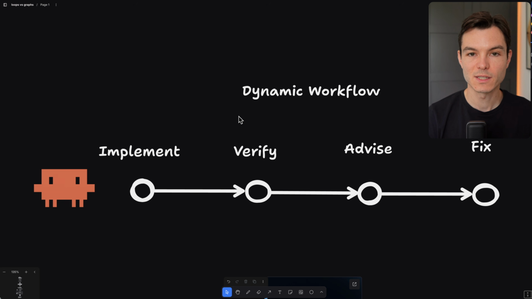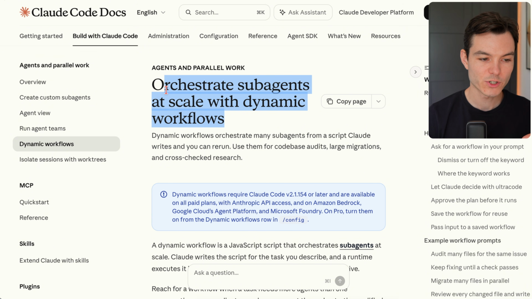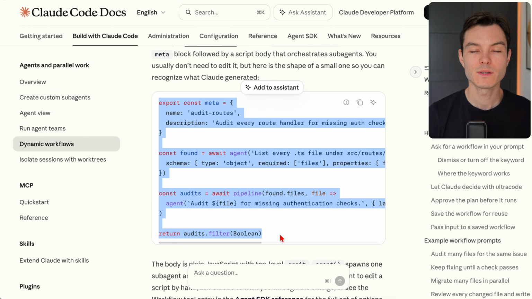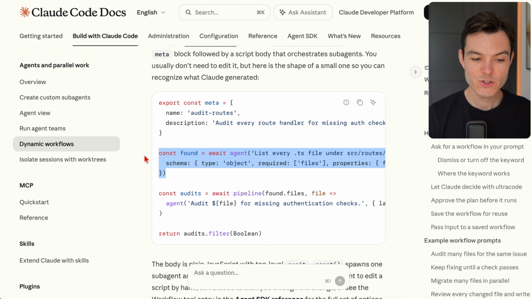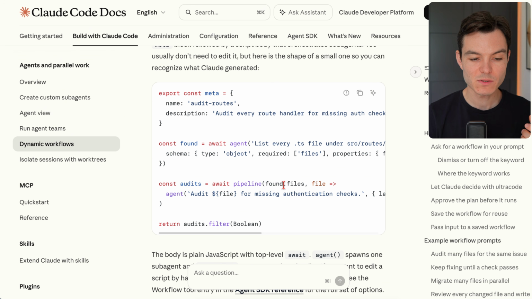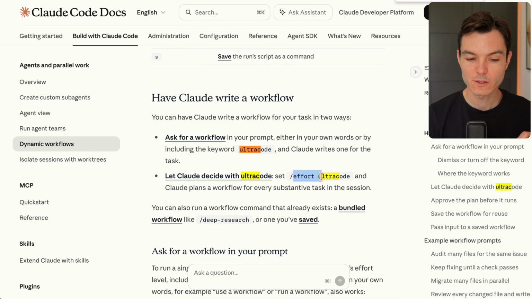And if you look at this and you're thinking, it reminds me of something, it probably reminds you of dynamic workflows in Cloud Code. If we look at the documentation, orchestrate subagent at scale with dynamic workflows, you would know that dynamic workflow is a script that orchestrates dependencies between multiple agents. For example, here we have a workflow to audit every route handler for missing auth checks. And then we defined an agent to list every TypeScript file under routes. And then we have a pipeline that based on each file, we check it for authentication. You can ask Cloud to write the workflow by just asking for it or by setting effort to ultra code.